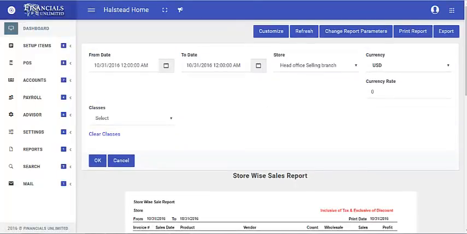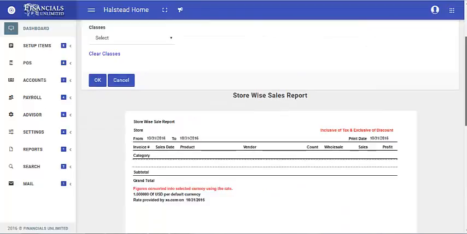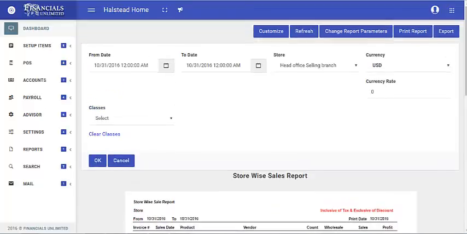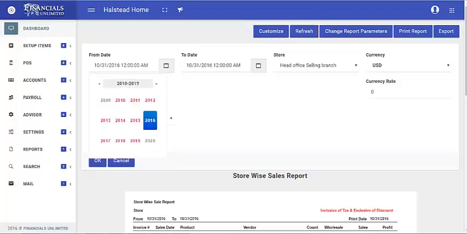Because during this time period there is no store wise sale data available, as no sale was done during this period, I need to give some time period before this range. Okay, hold on a second.